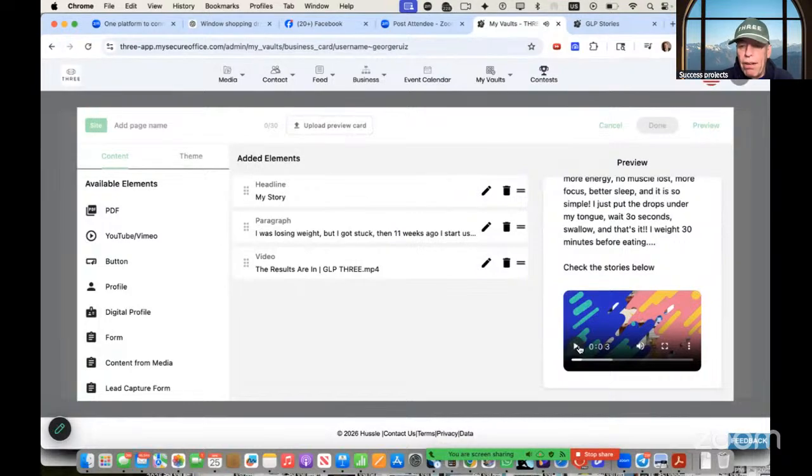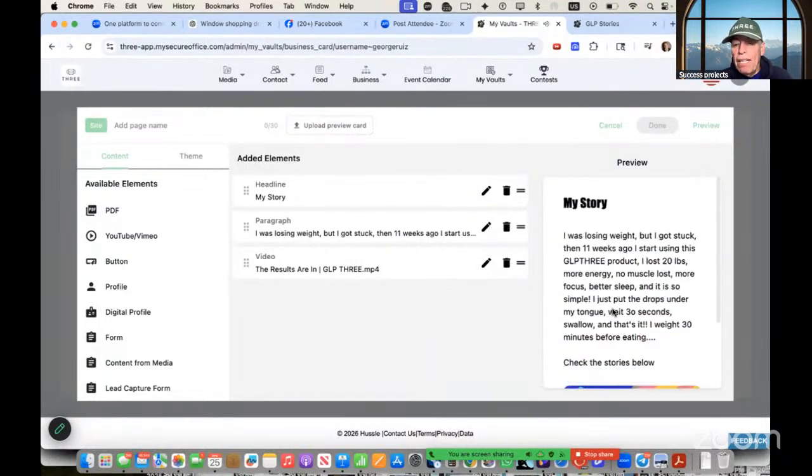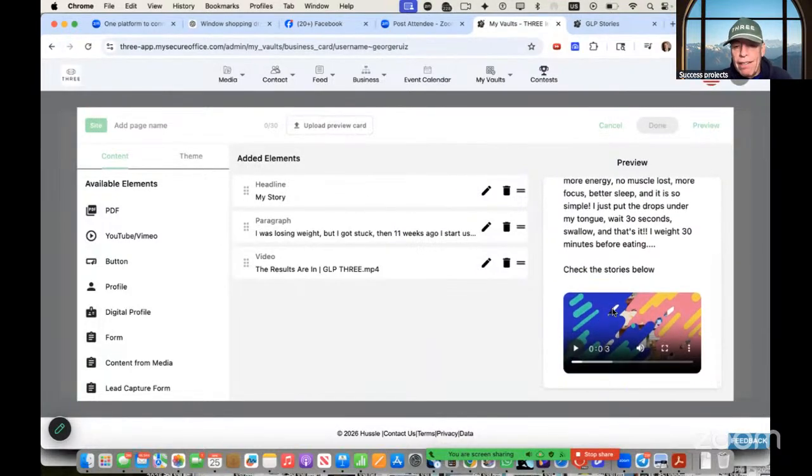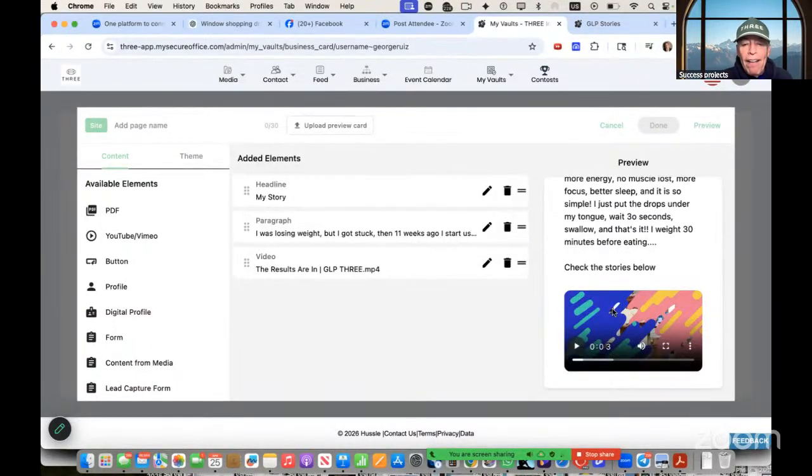But yes, you already know. Anyway, now this is the way that your page is looking so far. I say, cool. And now it's time to put more stories, to put testimonials. And that's when you go again on the left side where it says available elements.